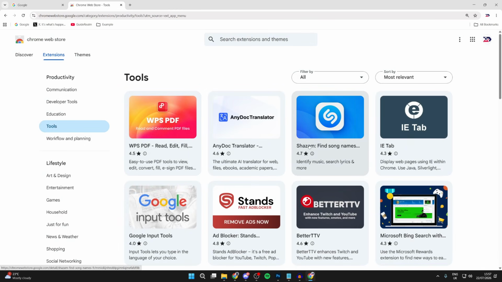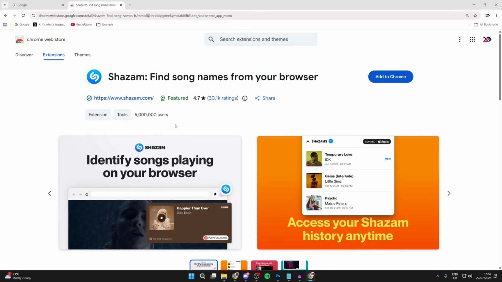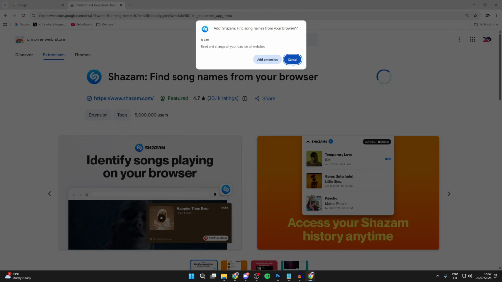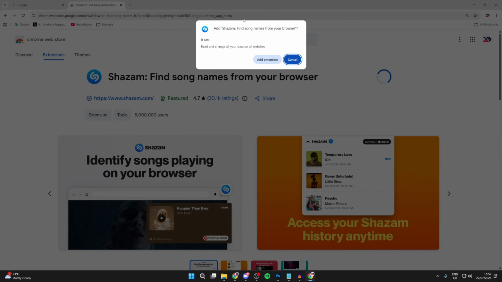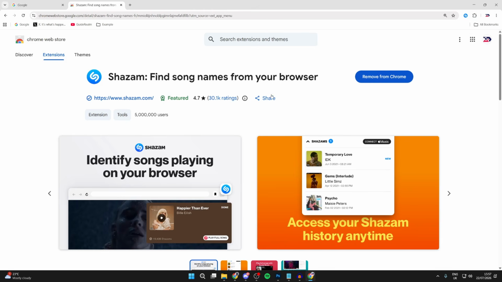A really cool extension is Shazam. This will help you find songs. So what you could do is press Add to Chrome. Let's say a song was playing in a video, you can use Shazam to identify it. So over to the right here, you press Add to Chrome. You then get this pop-up and you need to press Add Extension, like so. Now wait and it's going to be added.